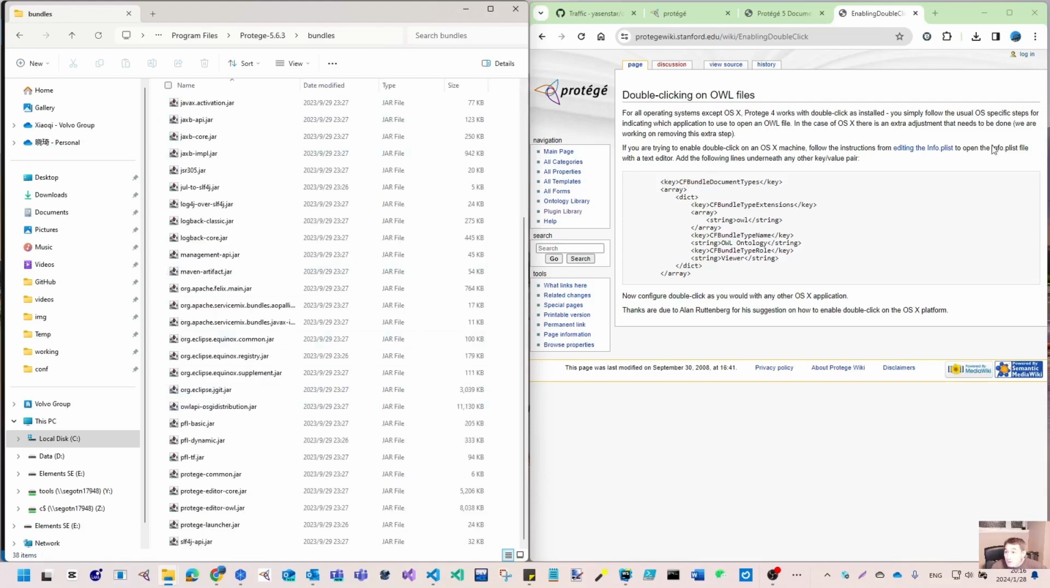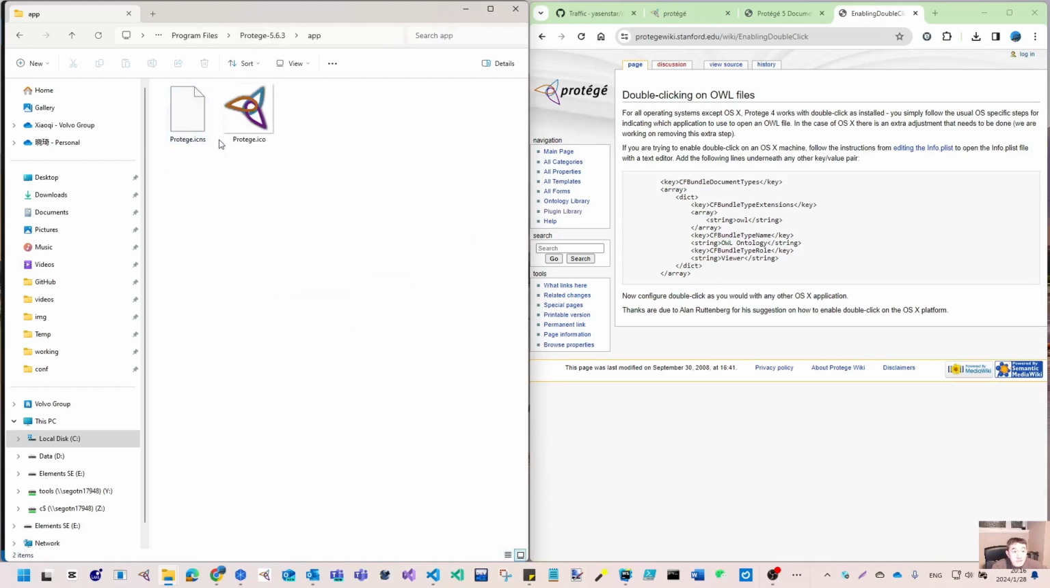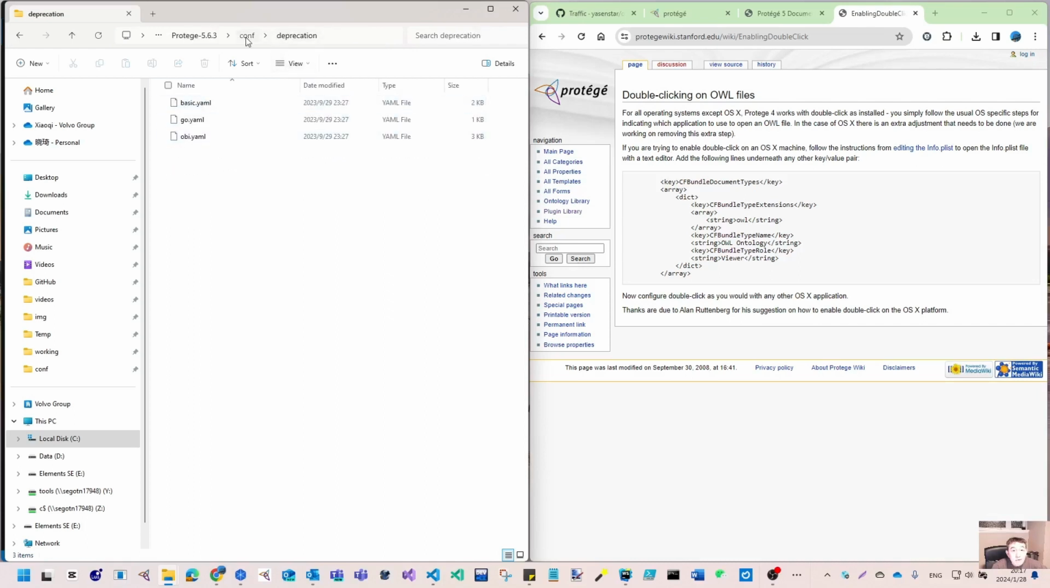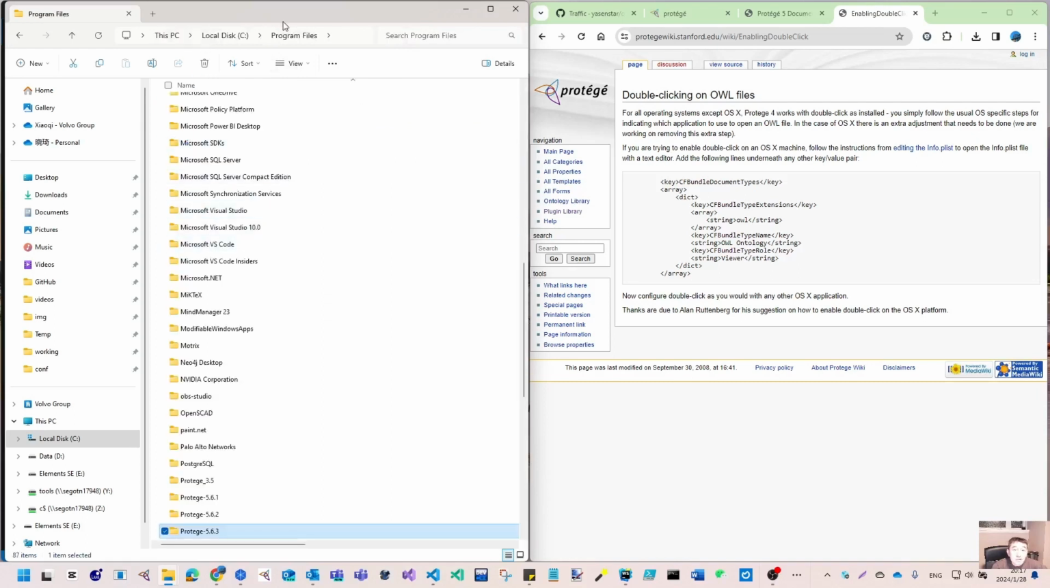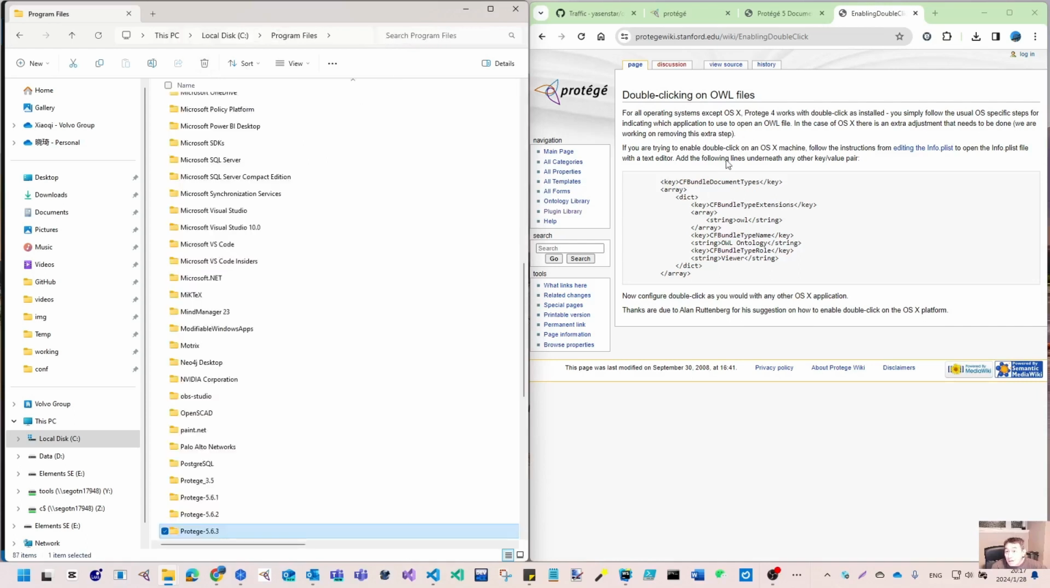Let me see. So the instruction is editing the info.plist. So in Windows, I don't think we have that file. So we don't need to do that. I think plist is not here. So you can just go around within this folder. It's not too many files. So I hope you can become familiar with this very soon. So it should not be in the JRE.